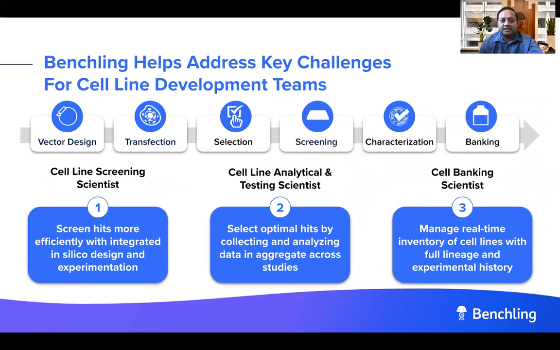So, how can we help cell line development teams? Looking across a typical cell line development workflow, from vector design to clonal selection and banking, we can provide a complete end-to-end solution for the entire workflow. Starting with cell line screening scientists, we can help integrate in silico molecular biology design with experimentation so that they can screen clones more efficiently.